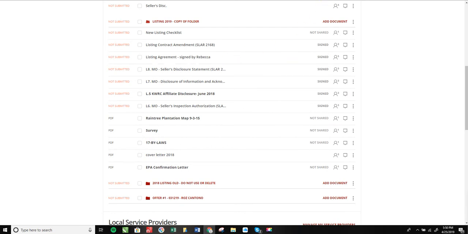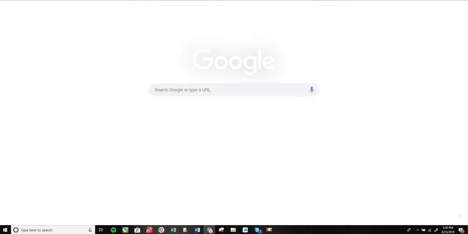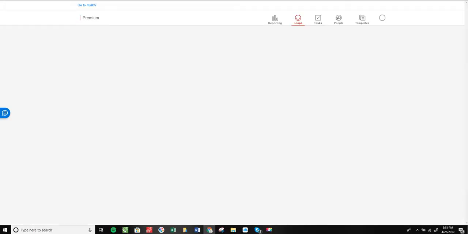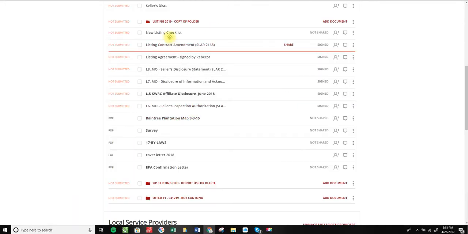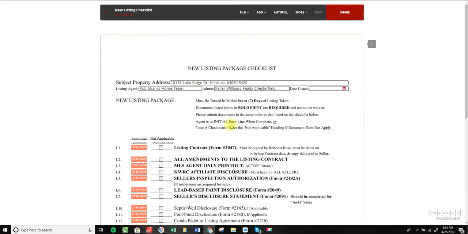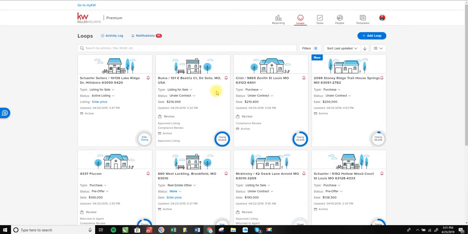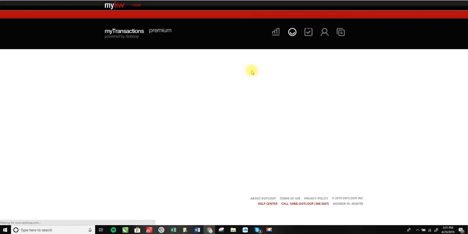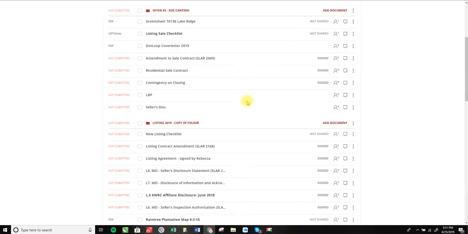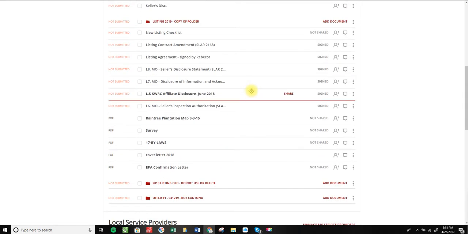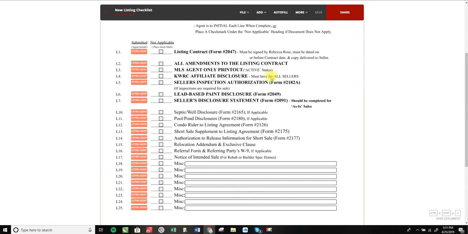Now, the first thing I do is open up two different DotLoop tabs, because I have one open right here that shows the new listing checklist, and then I have a second one open where I can actually work on the files. So you can have two sessions of it open at a time. So we're going to start here.